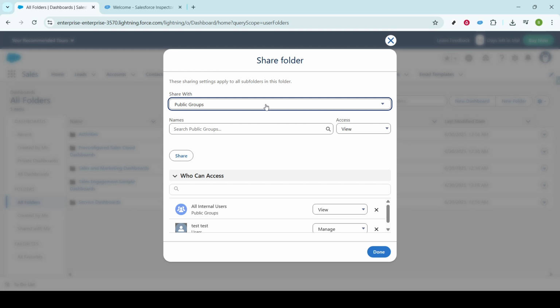At this juncture, it's crucial to choose the right access level for your sharers. There are three main access levels you can assign. The first is Viewer, which allows the recipient to view the reports or dashboards within that folder. The second, Editor, grants permissions to modify the content of reports or dashboards. Lastly, there is the Manager access level, which gives the user full control, enabling them to edit, move, delete, and even adjust sharing settings for the folder.